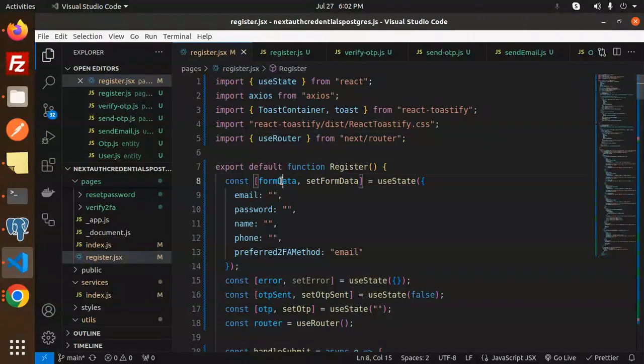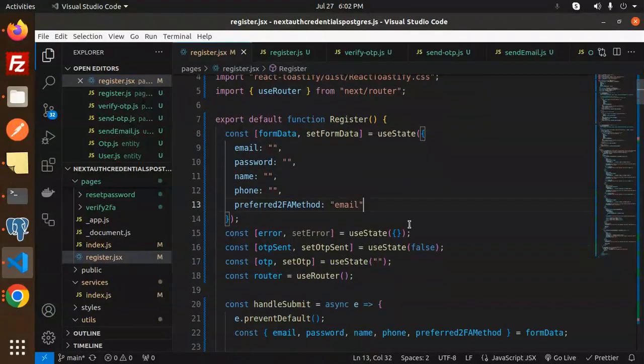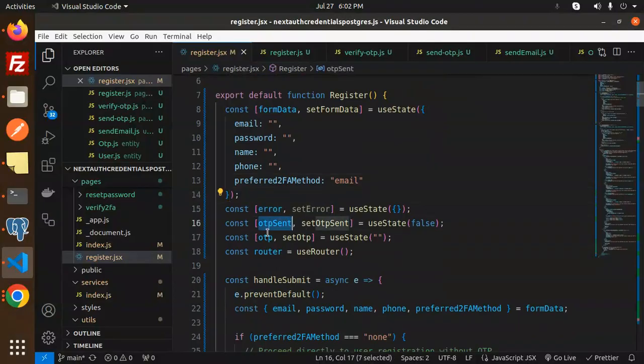Here we have the default states: email, password, name, phone, and preferred method, whether it's to be email, phone, or none, right? We also have some more states where we are setting the OTP and validating the errors. All of these are there.